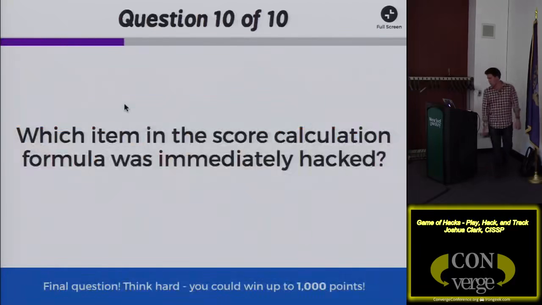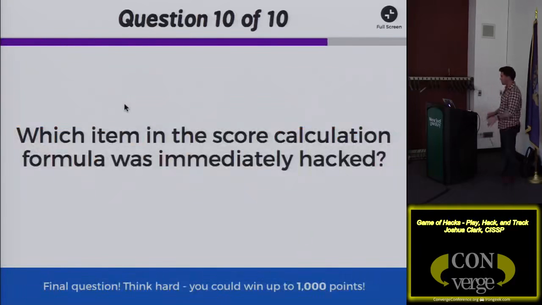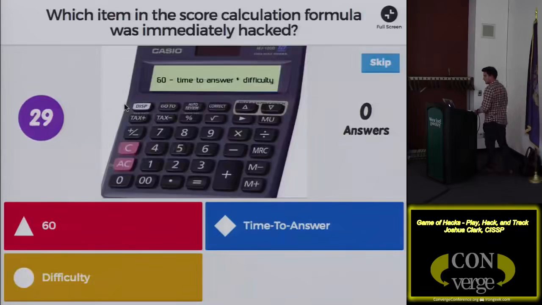So, last one here. Which item in the score calculation formula do you think, based on the hackers that were hacking our honeypot, they were able to hack the quickest? My guess is 60.